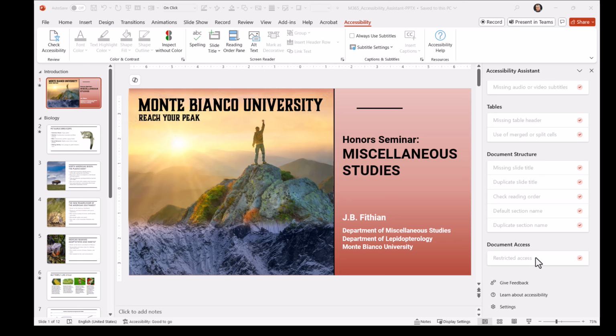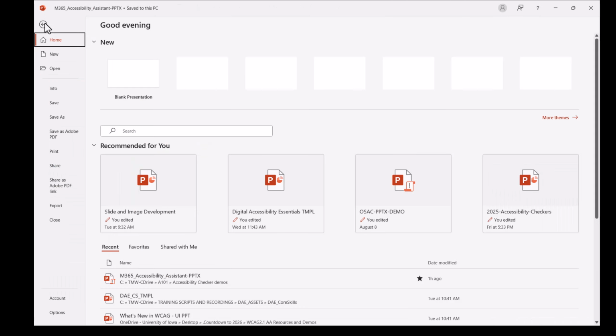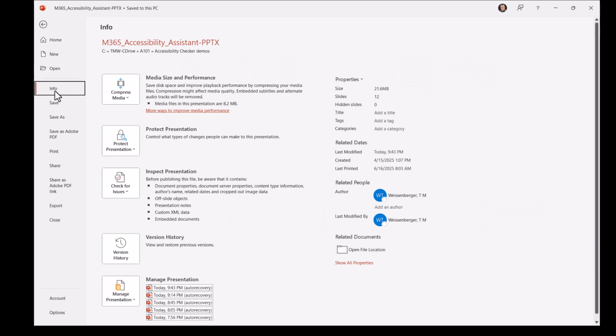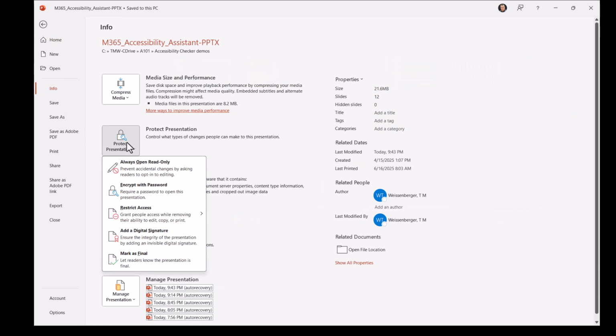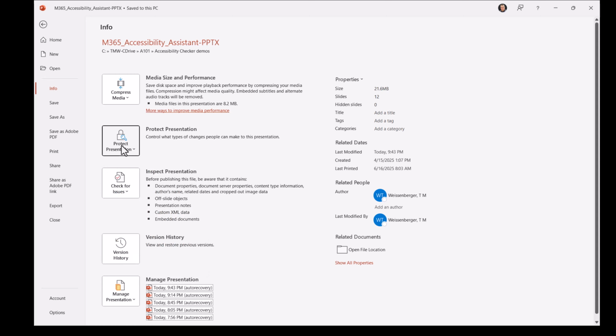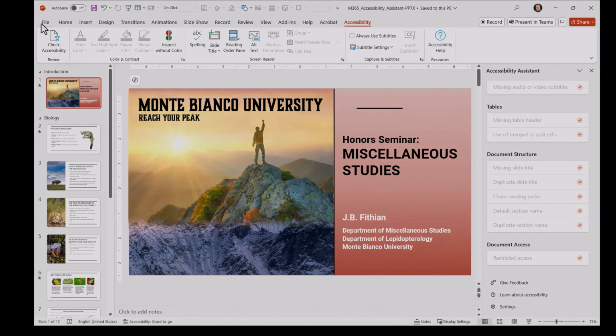Finally, while it's not a concern in this presentation, I need to be aware of the potential for issues in the document access section. Certain security settings can present barriers to assistive technologies, so I remind myself that I'll need to be cautious if I need to apply security settings like passwords or other access restrictions to a future workbook.